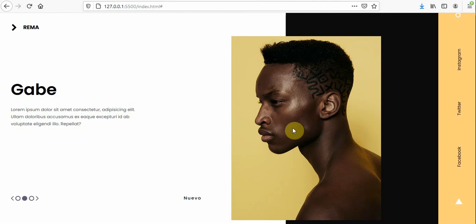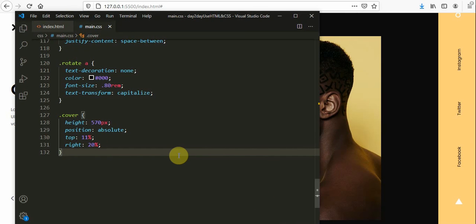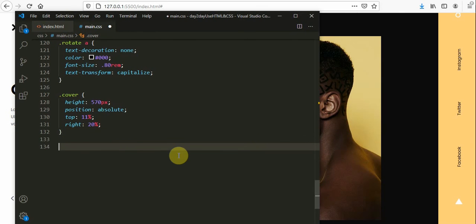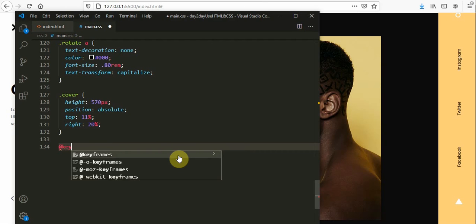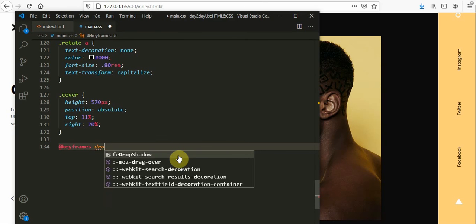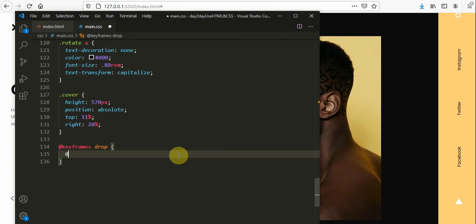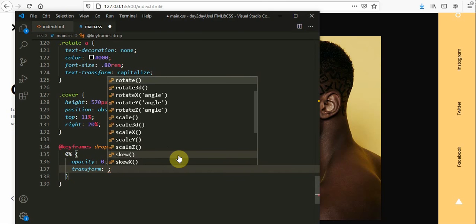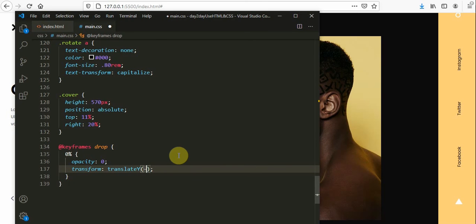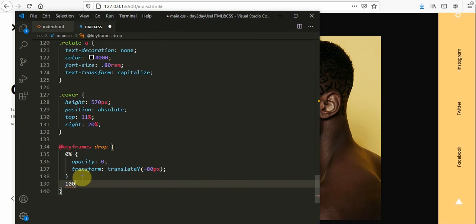Boom! Nailed it! All right, so last but not the least, let's create an animation by using keyframes, guys. I'm gonna name my first animation drop. At 0%, basically at the initial stage of the animation, nothing is going to be displayed. There's going to be opacity 0, and the image is going to be hidden. I'm going to use transform translate Y. I'm going to use a negative value, so it's going to be top. The Y axis from up to down, so it's going to be hidden negative 80% up out of our sight.